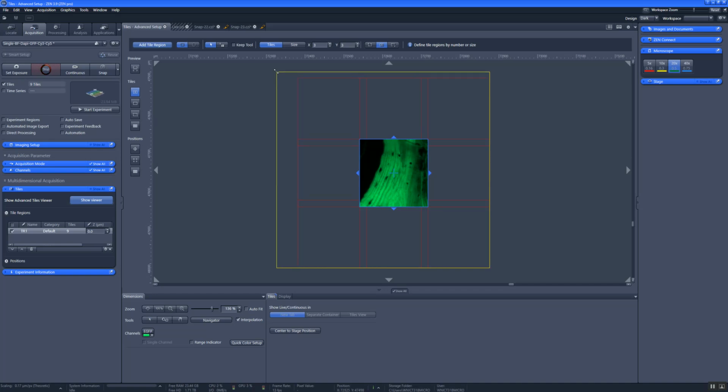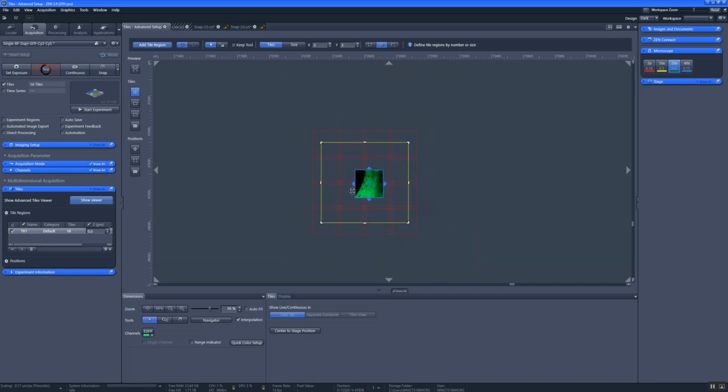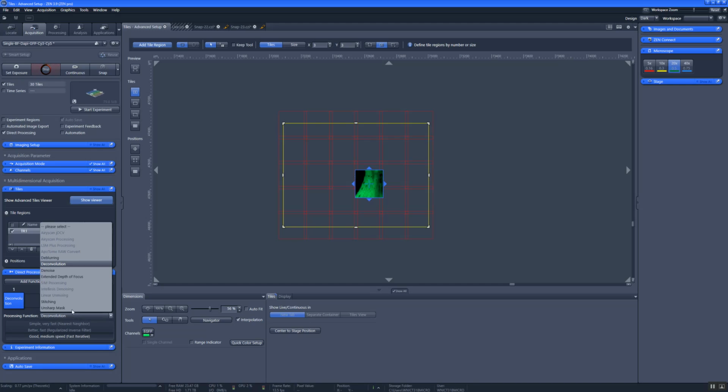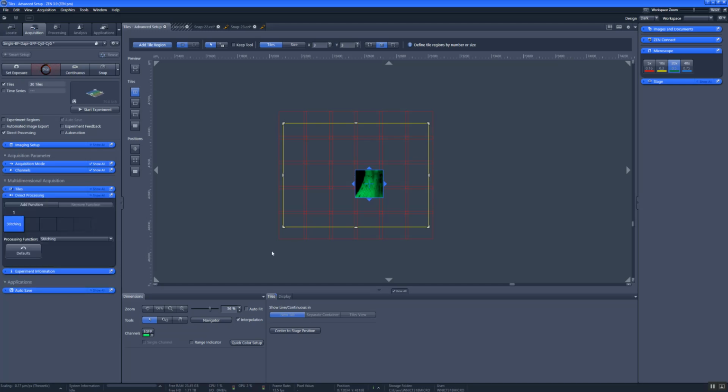I can expand it. If I zoom my mouse wheel out, I'll get more real estate, and I could make it a little bit larger. And so now I could modify my region by dragging the yellow bounding box, and I'll adjust it to about here. We're going to try to click on direct processing, and under direct processing we're going to choose stitching. This will correct any rotation of the camera.